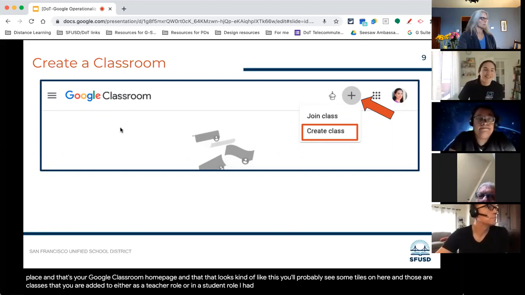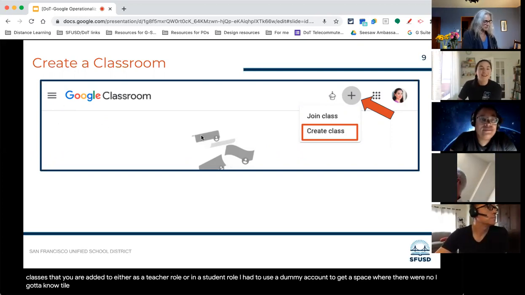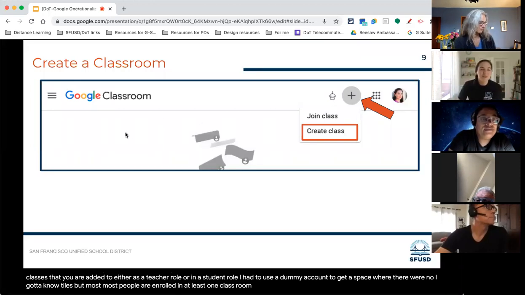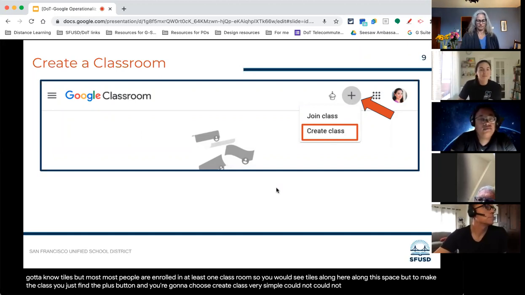I had to use a dummy account to get a space where there were no tiles. But most people are enrolled in at least one classroom. So you would see tiles along here, along this space. But to make a class, you just find the plus button and you're gonna choose create class. Very simple, could not be any easier.